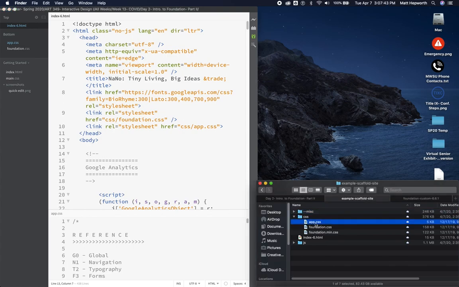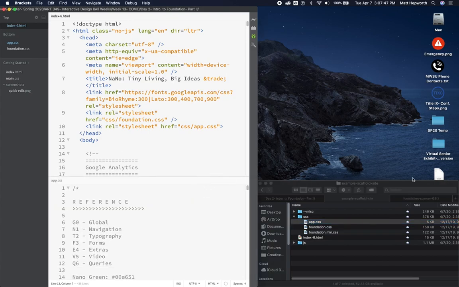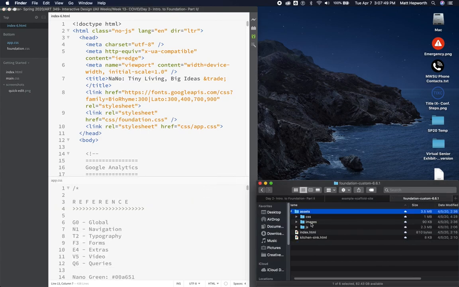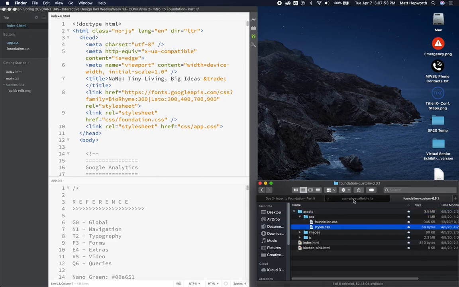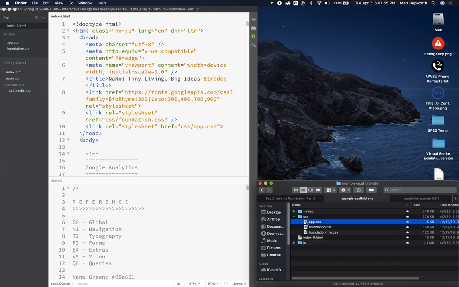Okay, so you're looking at index 6 over here in Brackets, and I've also dragged over the app CSS. That's a little different in terms of the name of what we're working with, you and I. We're working with something called styles, okay? So in this demonstration, when I talk about the app CSS, just think of that as my main style sheet. That's the style sheet I'm going to be working with, okay? In this case, it's just called app.css.